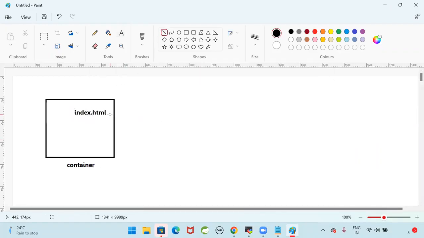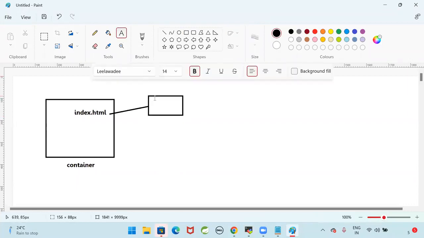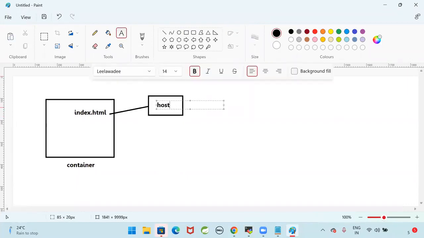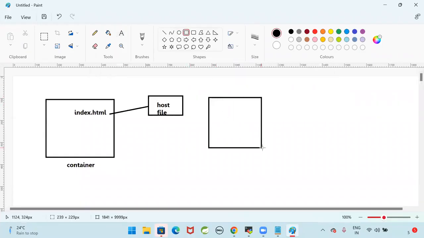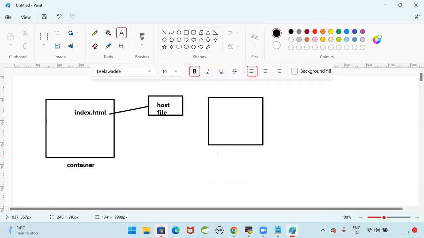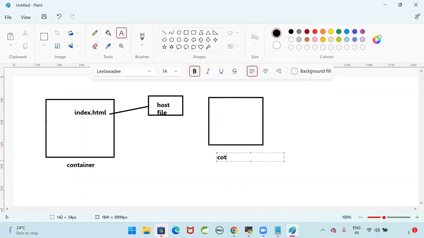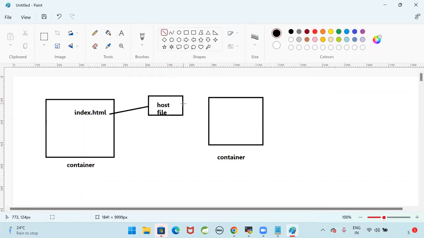Then I'm going to mount this file to my host machine, the host file, index.html. Now I'm going to create another container and I want to share this file with my other container. Now I'm going to point this file to the other container.